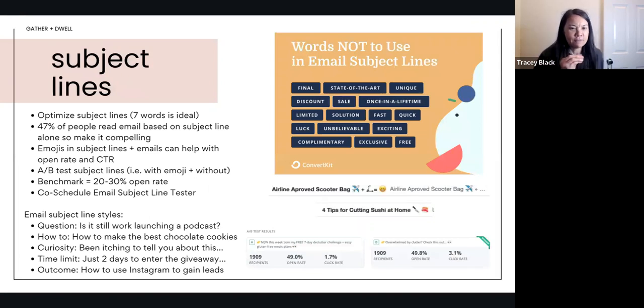Okay, subject lines. I know you guys have lots of questions on subject lines, so I just wanted to show you some examples here. So subject lines, 7 words is ideal, do lots of testing, but here's the thing, not to put any pressure on you, but 47% of people read an email based on the subject line alone. So make sure it's compelling. I would say instead of focusing your time on images and graphics, focus your time on the subject line. That's going to get you way better conversions than a graphic ever will.